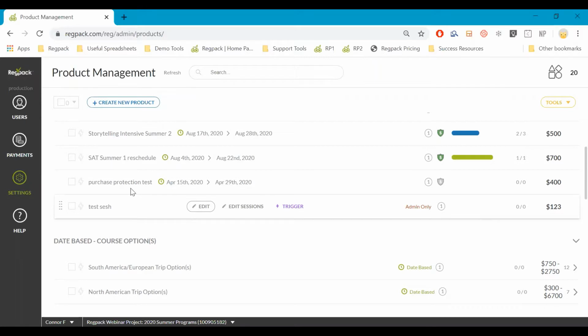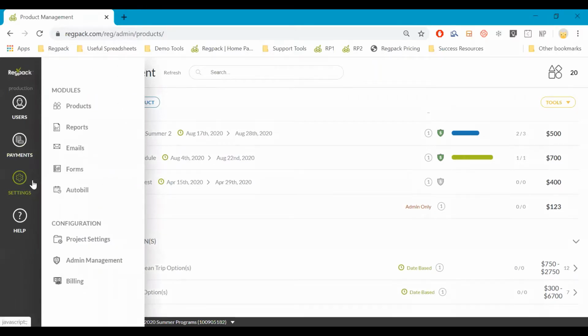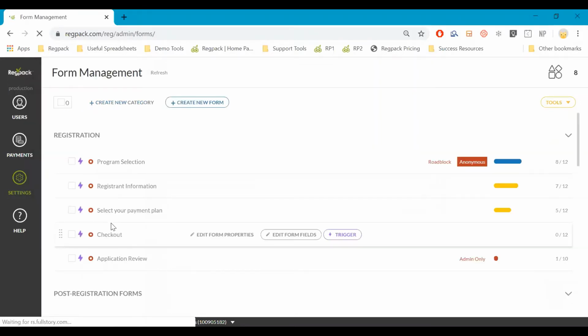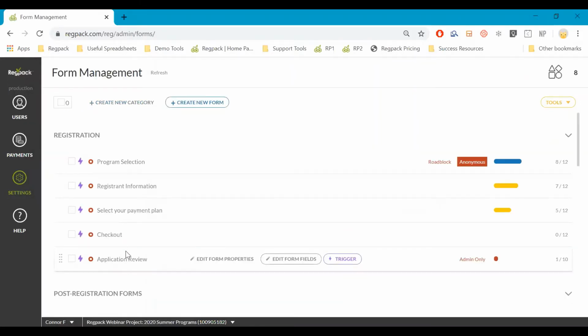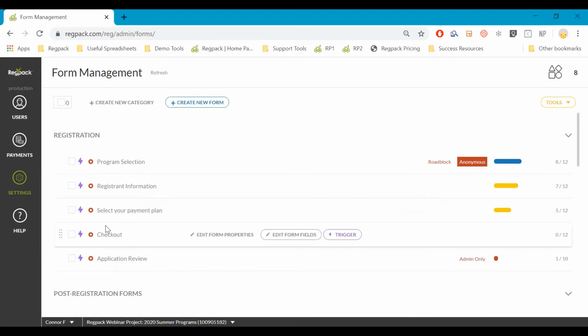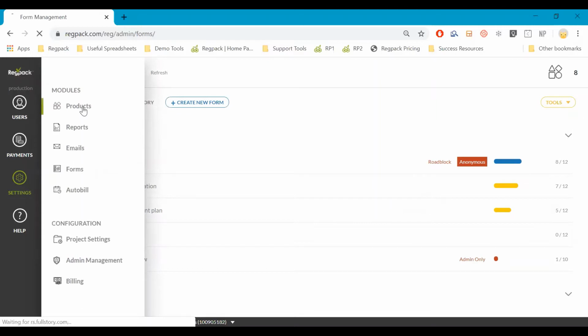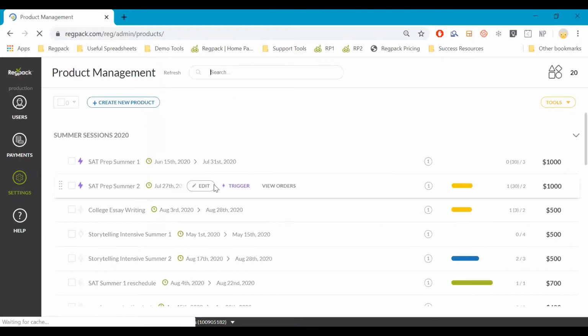But the admin only forms I do want to spend a little bit more time on, because there's a couple ways to leverage that and important tools to set that up. So the products are relatively straightforward. You just turn on that setting, and for the most part, the products are pretty self-explanatory.